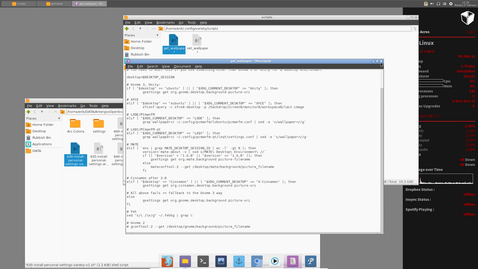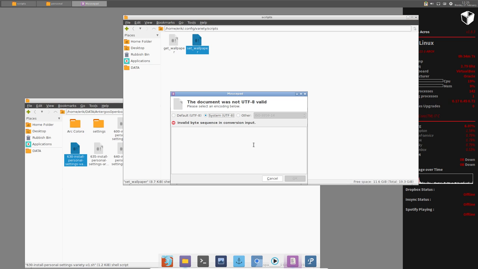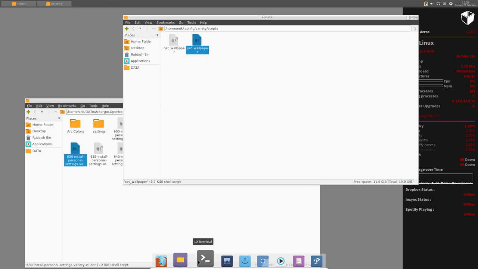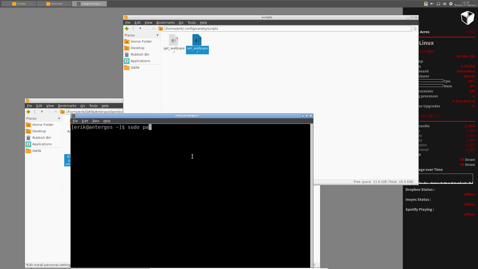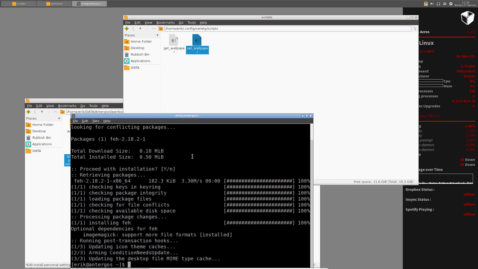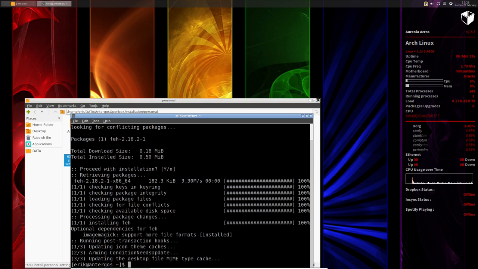Okay. Another possible issue is that this file is corrupt, that's possible, but it's also possible that feh is not installed. So I'm gonna do that first. So going to the terminal, I'm going to say sudo pacman -S feh. Let's see if this is installed. It's not installed. Of course, if feh is not installed, it cannot execute any of his orders. So that was the issue.